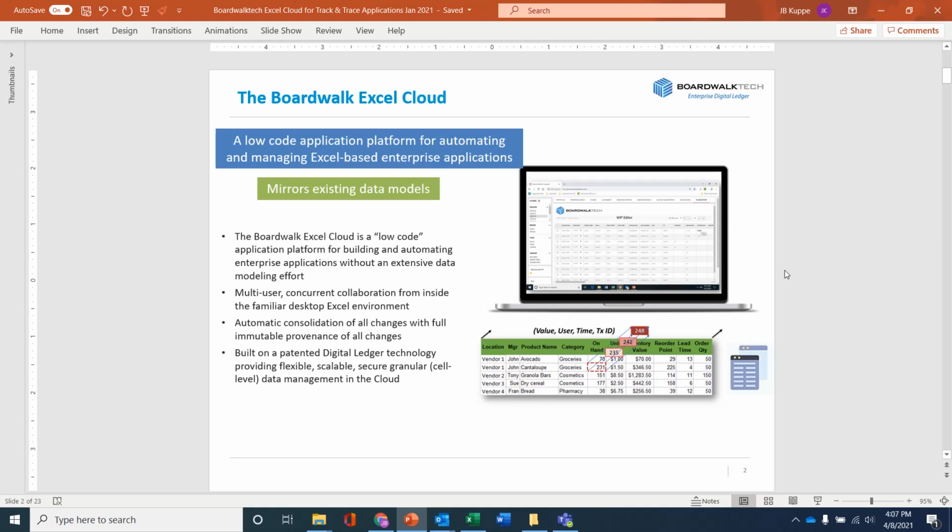As I said, it's a low-code application platform for automating and managing specifically Excel-based enterprise applications. What's very important about it is that it's able to mirror existing data models. So literally any information that's being used inside of an Excel workbook can be brought to the cloud as is, without having to go through any data modeling effort.